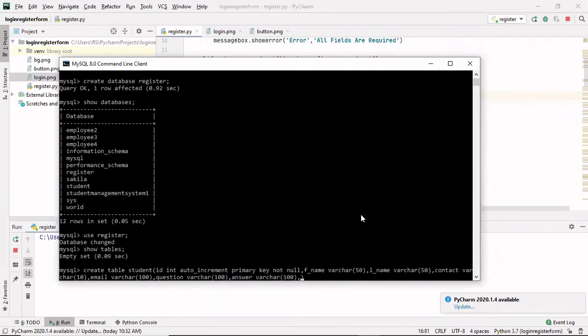Similarly, last one is password. And for password I'm going to provide maybe 50, or you can keep it 100, it's up to you. I told you, if you keep low values, what will happen. So just after providing this, we have written this command create table.